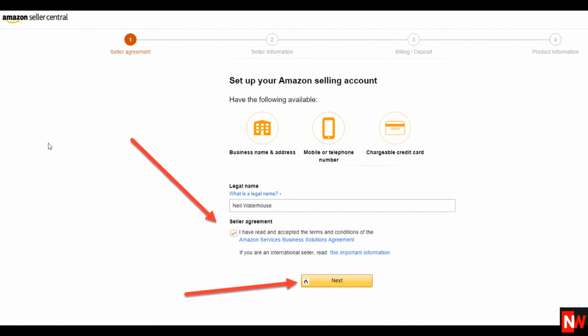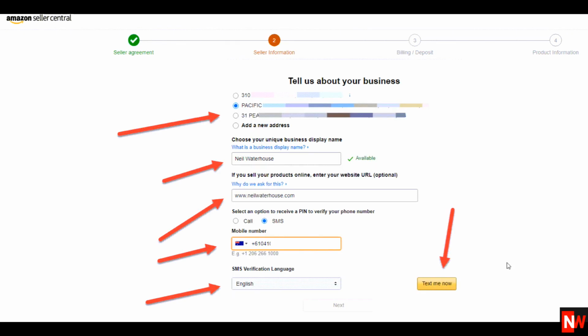Next, click on the seller agreement checkbox. Then click the orange Next button. Next, enter your address, your display name, your website, if you have a website, your mobile phone number, and then click the orange Text Me Now button.